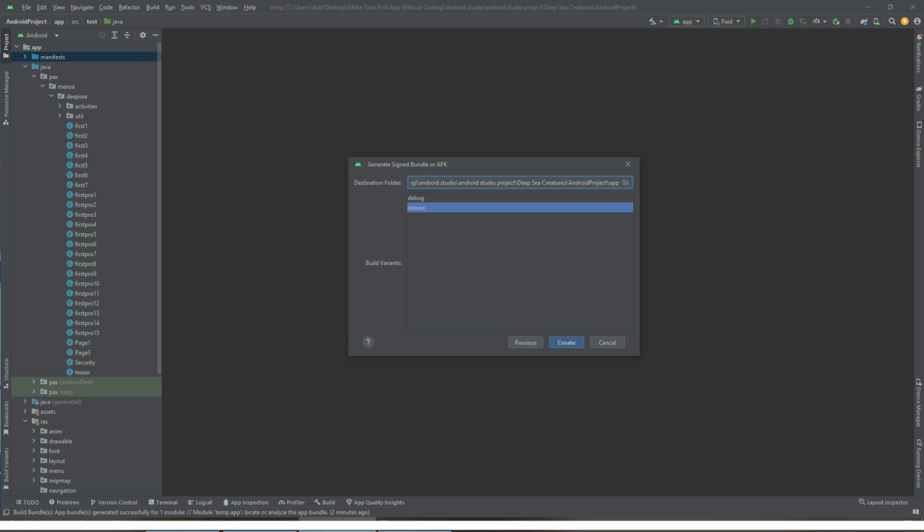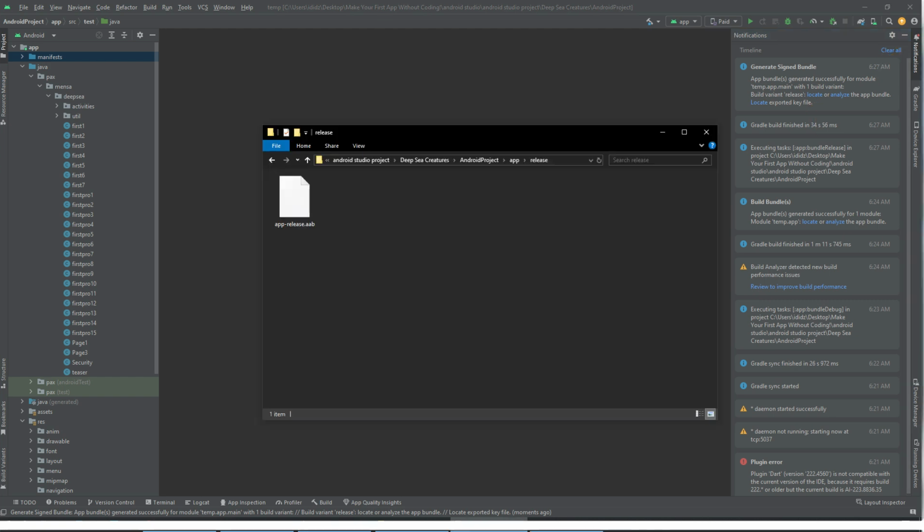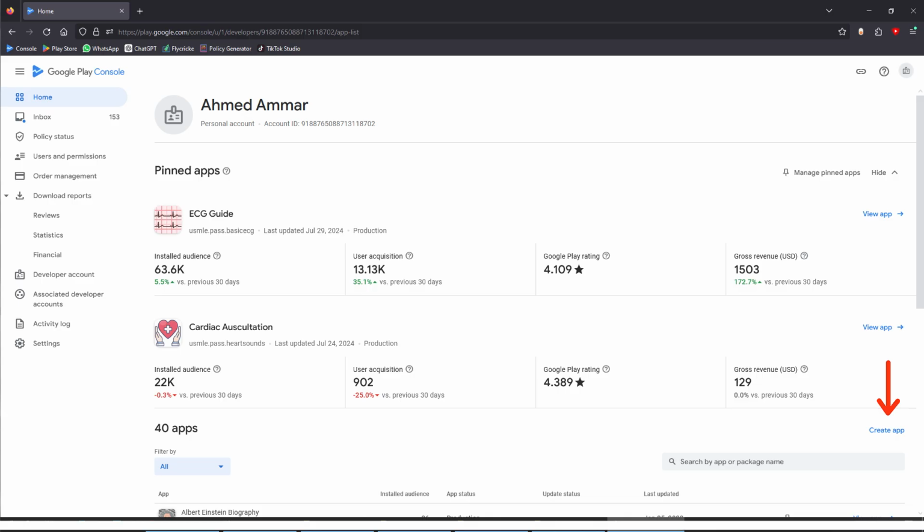Simply choose Create. And then you will see this notification, which says Generated Signed Bundle. Click on Location so that it shows you the location of the bundle in your browser. And this is your APK, which is basically your app in a format that Google can view and edit.